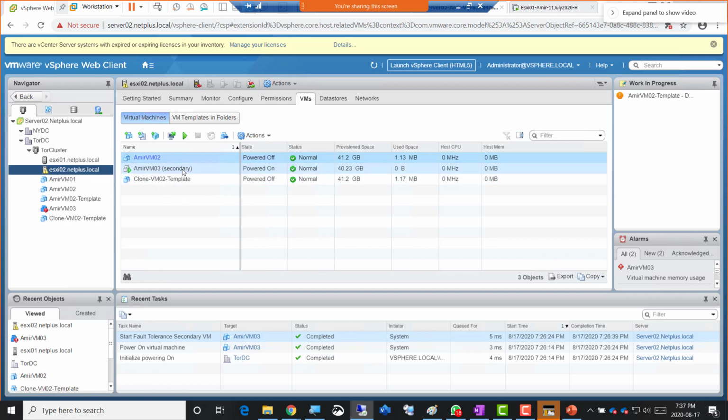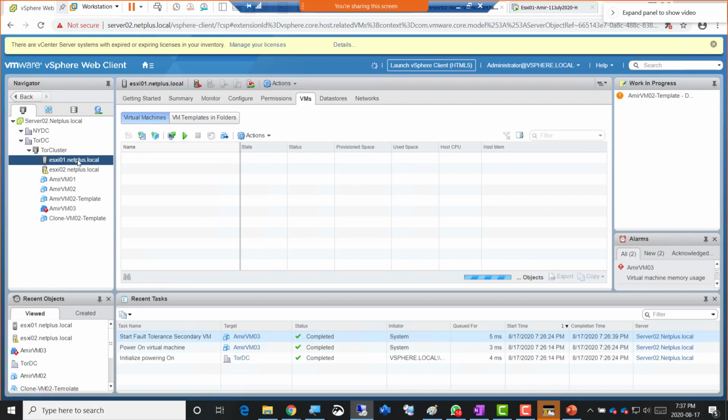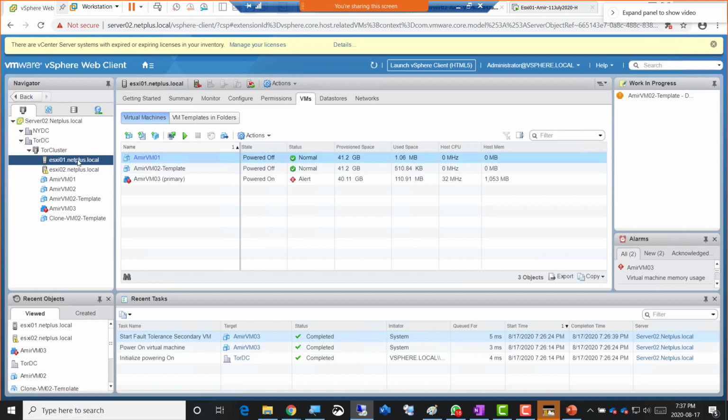So it should change from secondary to primary if it detects that the primary is gone, down, or crashed. So this is our first test, and we can call it the fault tolerance crash test, right?